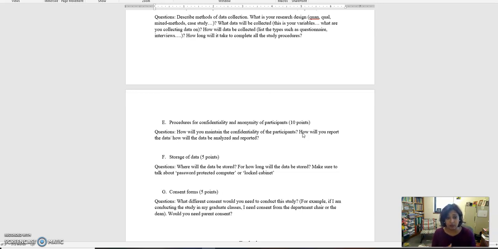So when I talk about the confidentiality, I would say there would be no student names. Only the pre and the post-assessment would be matched, and the data, like quantitative data, would be run, and only the results will be reported as an aggregate. So all of those things to think about.